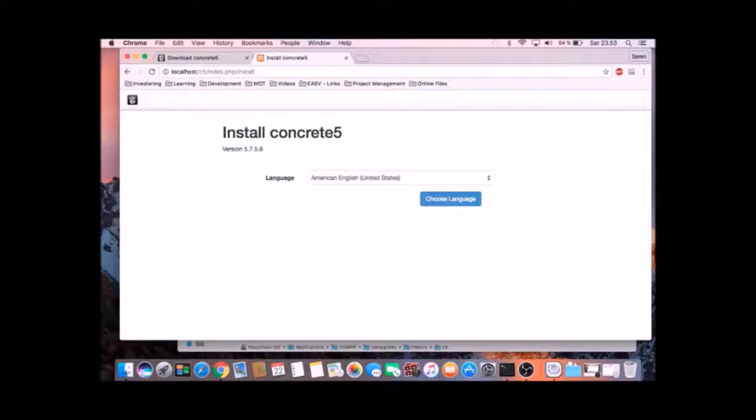Okay. So now we can see that we've put in a package with Concrete 5. The web server has detected it, and it is displaying this installation program of the Concrete 5.